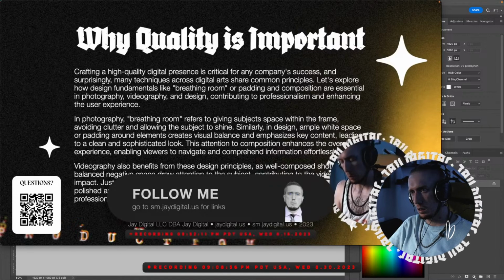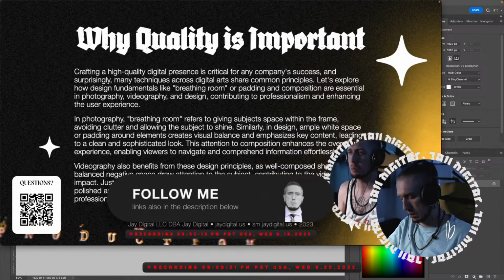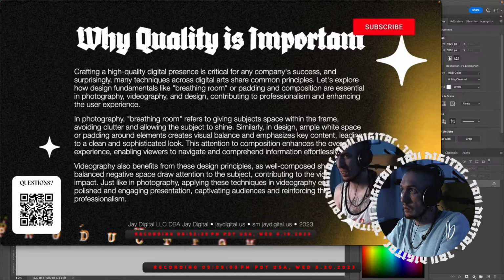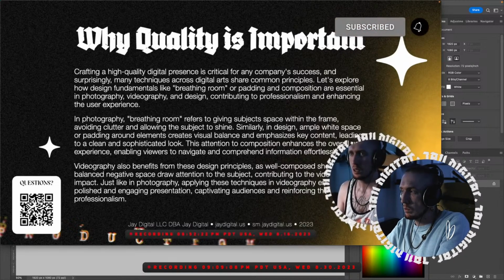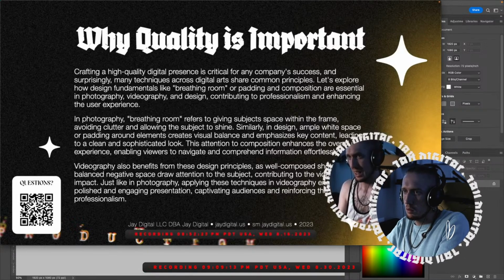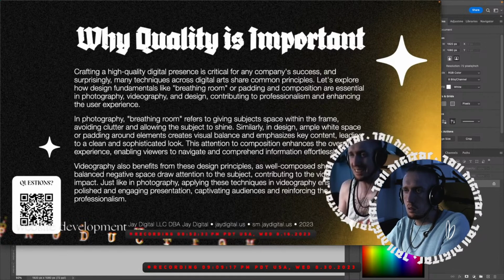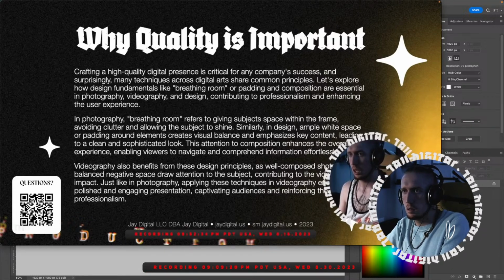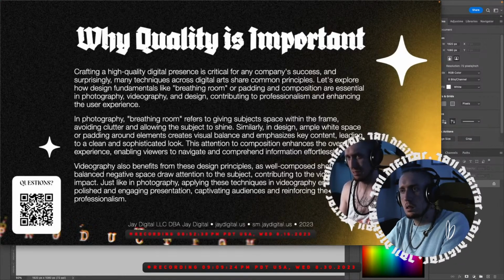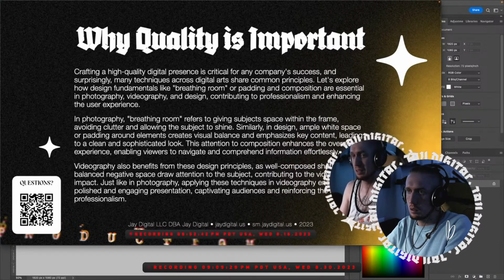Why quality is important. Crafting a high-quality digital presence is critical for any company's success. And surprisingly, many techniques across digital arts share common principles. Let's explore how design fundamentals like breathing room or padding and composition are essential in photography, videography, and design, contributing to professionalism and enhancing the user experience. User experience doesn't just happen in websites, it happens everywhere.